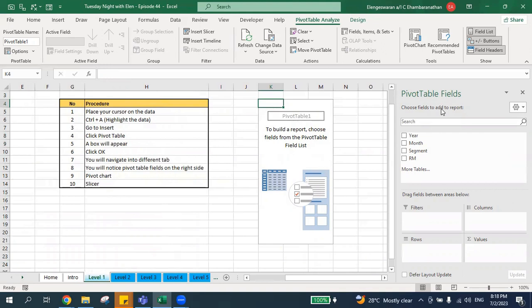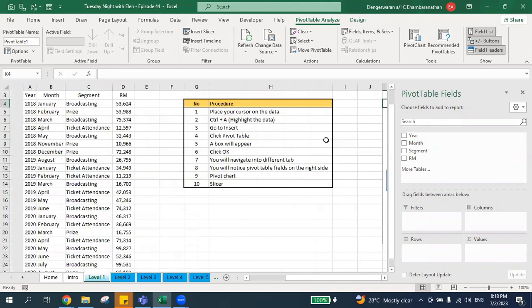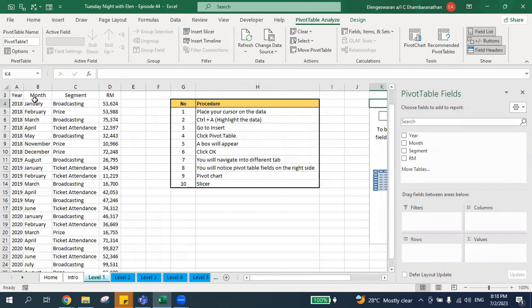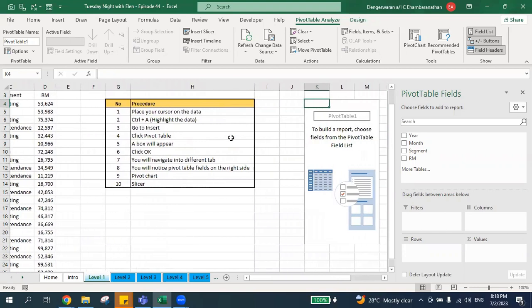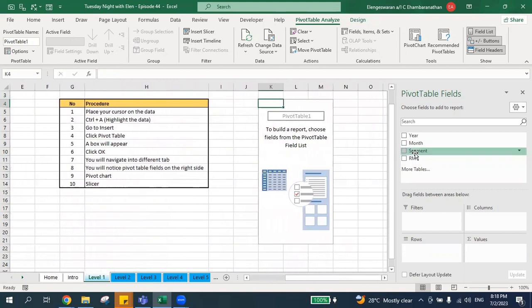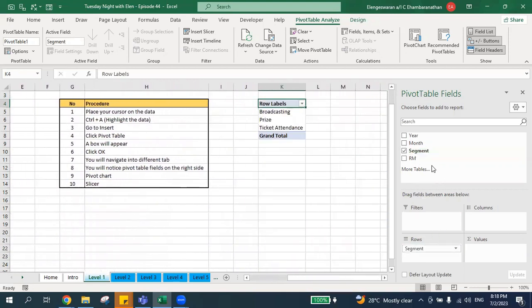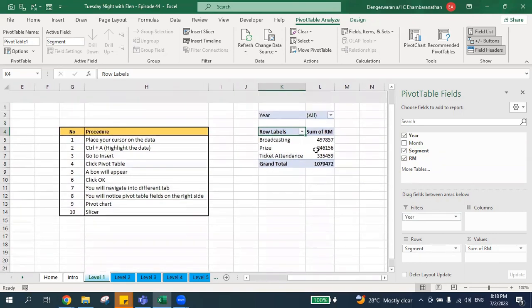The pivot table field is something that summarizes the data. Over here you have year, month, segment, and RM. My friends from India, maybe you can use Indian rupees. If you're from the US, you can use US dollars as well. I'm from Malaysia, so I use Ringgit Malaysia. I want to summarize my data, so I put the segment in rows, the RM in values, and the year in filter. This is how it looks.